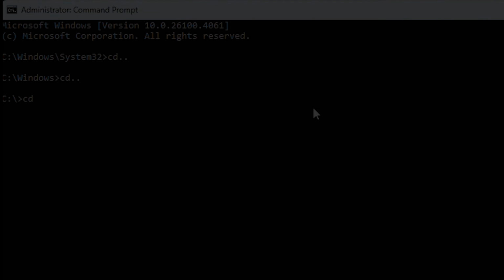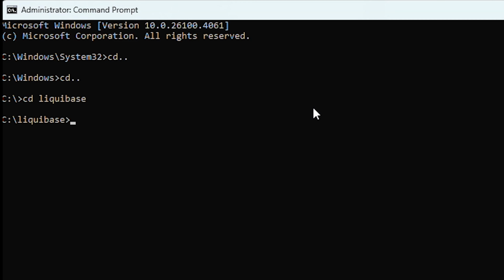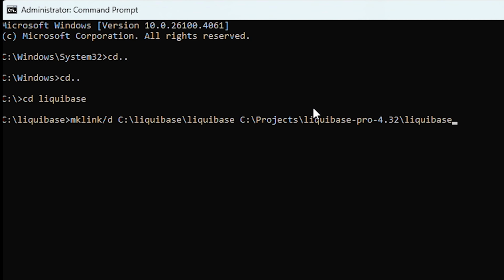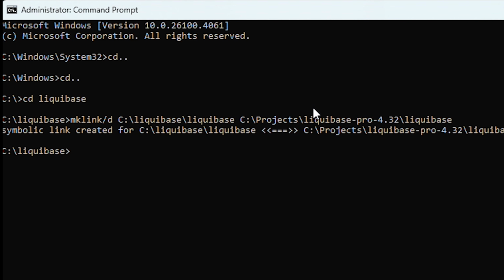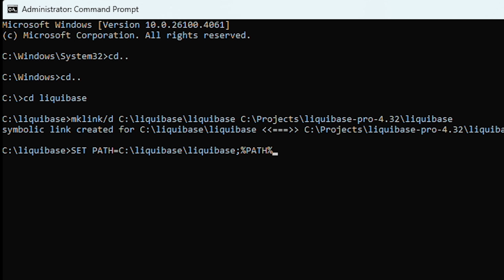I'm on Windows, so I'll run mklink into the directory Liquibase, so it will find the correct Liquibase version in my C drive under Projects, Liquibase-Pro-4.32/Liquibase, and the symbolic link is created successfully. Now we'll move on to the environment variables step. From our command line, we'll run set path equals C drive Liquibase, and then %path% to update the path variable so your machine will look under Liquibase first when you run any Liquibase command in the terminal.